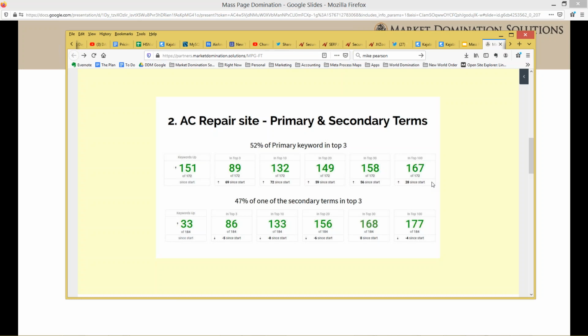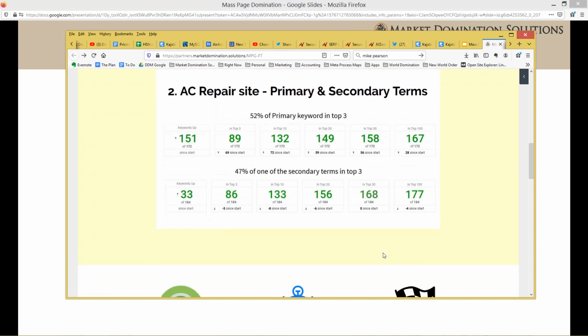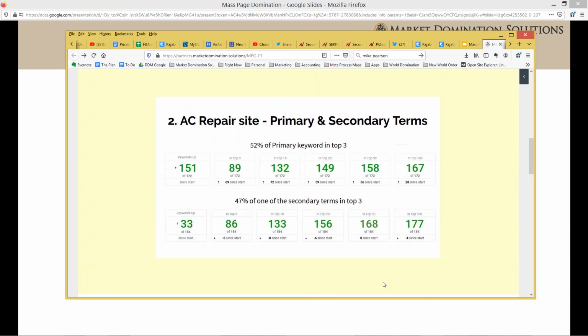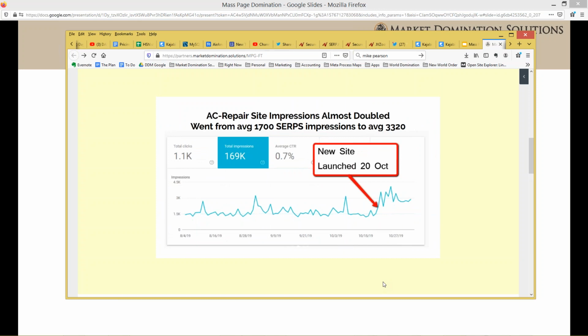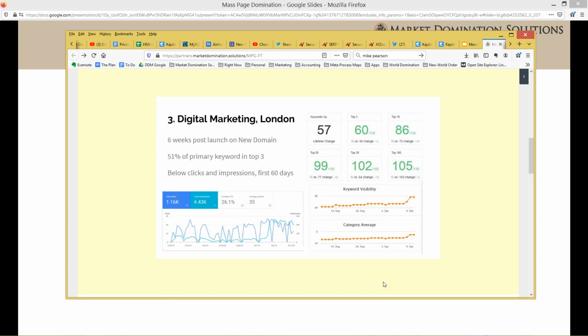So this is SERP book. For those of you who don't know SERP book, this is a representation of the keywords in the top 3. So this has got like 89 keywords out of 172 keywords that are in the top 3 right now, so 52%. And I go through several slides that show you the changes that have happened, the jump in traffic, the jump in keyword visibility.